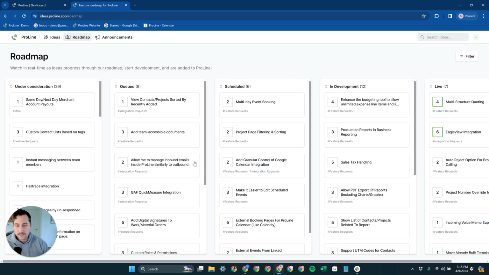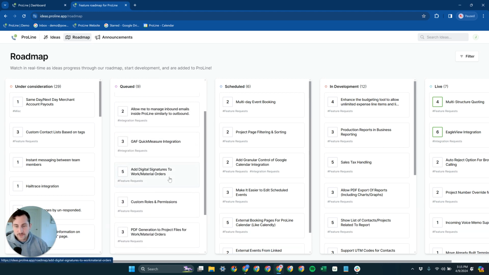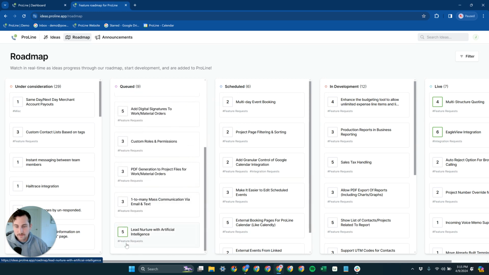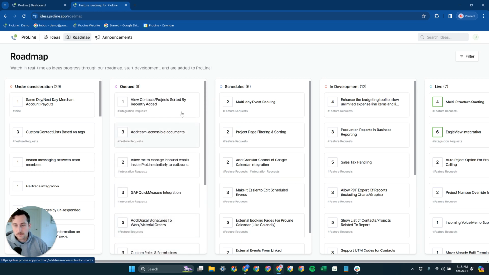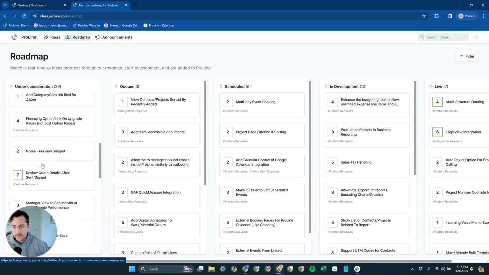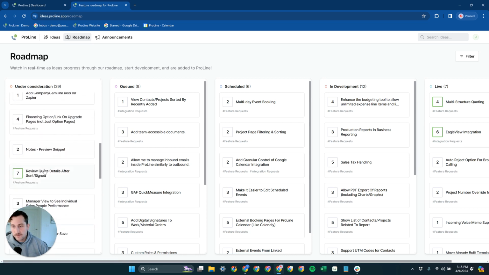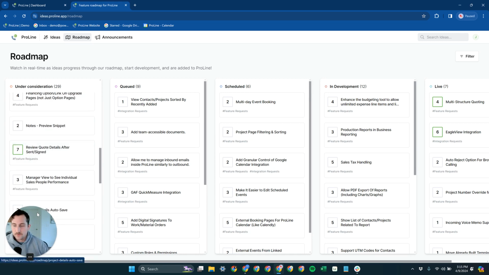We can already see here, under add digital signatures and work material orders, this is getting a lot of votes relative to other stuff. Also lead nurture. These things are probably going to move to scheduled faster than the other items in the list. And then here we've got custom contact lists. That's likely to move over to queued at some point, and also marked up CompanyCam images is something that we might try to add if possible. That one has some limitations around it. And then also this one, the review quote details after sent and signed.